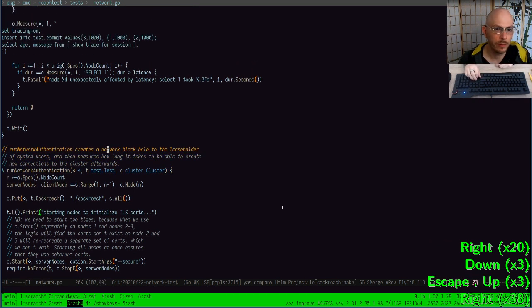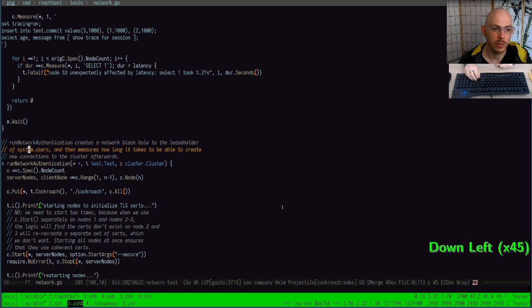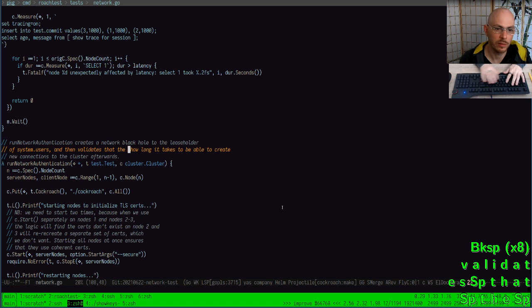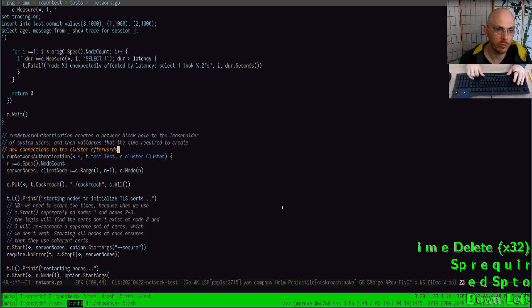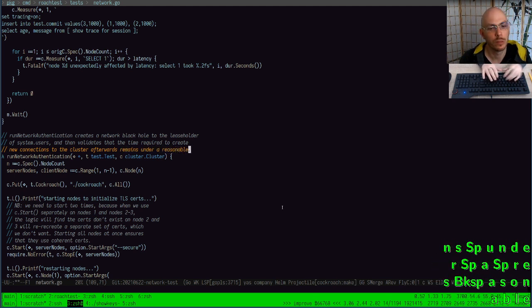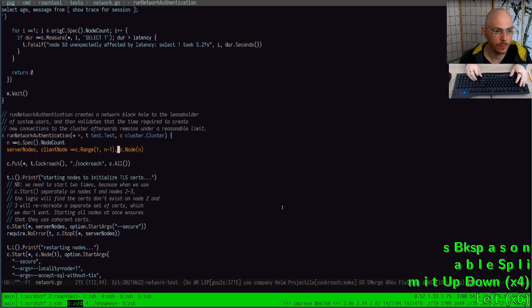So the test here is creating a network black hole, meaning that there won't be anything responding on that address for the leaseholder of a system table, and then it validates that the time required to create new connections to the cluster remains under a reasonable limit. All right. So how does it do this?